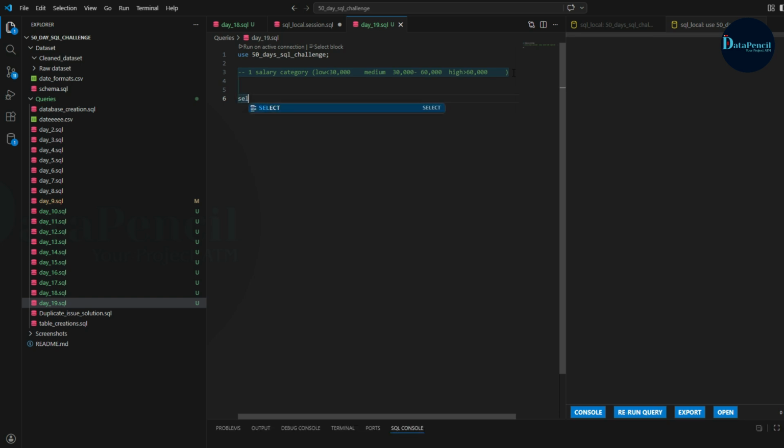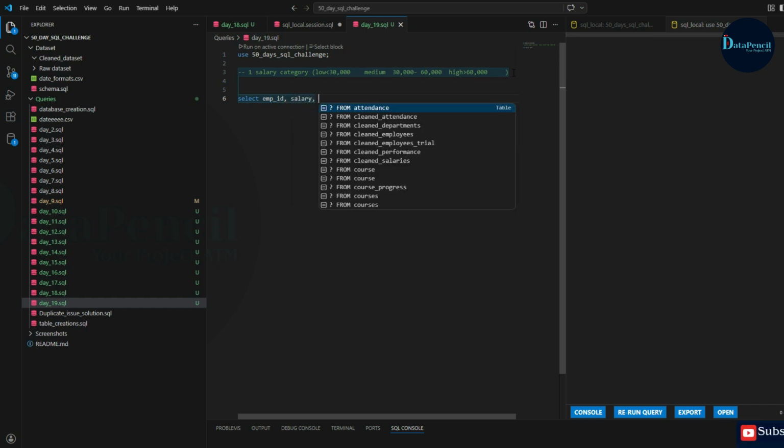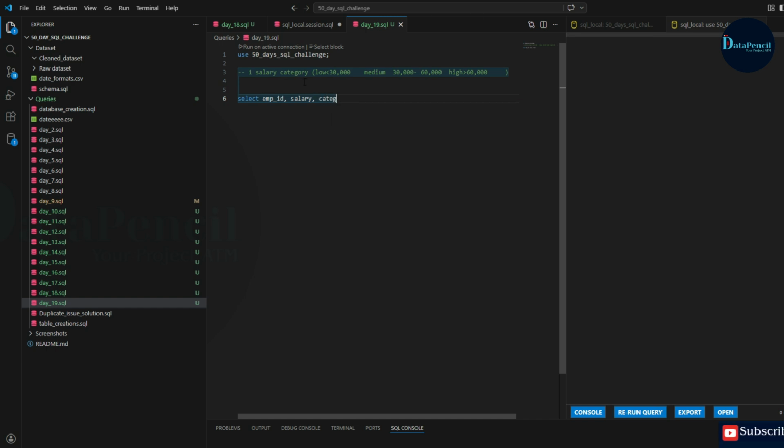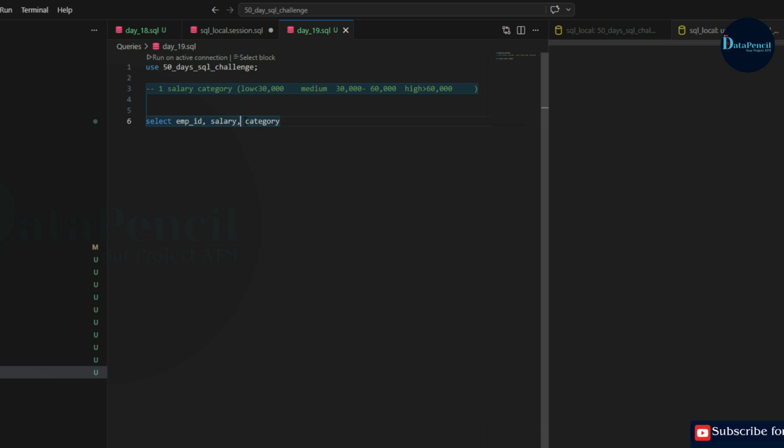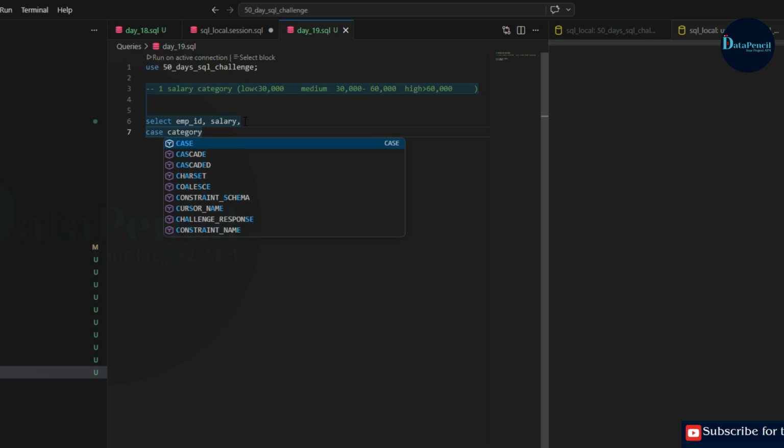Now what columns we need to select, meaning the columns that we want in our output section. We want our employee ID, as well as the salary. And the third column will be this category column. But we cannot create the column like this, we have to use case when here. So here we have to write case. Now we will provide different cases.